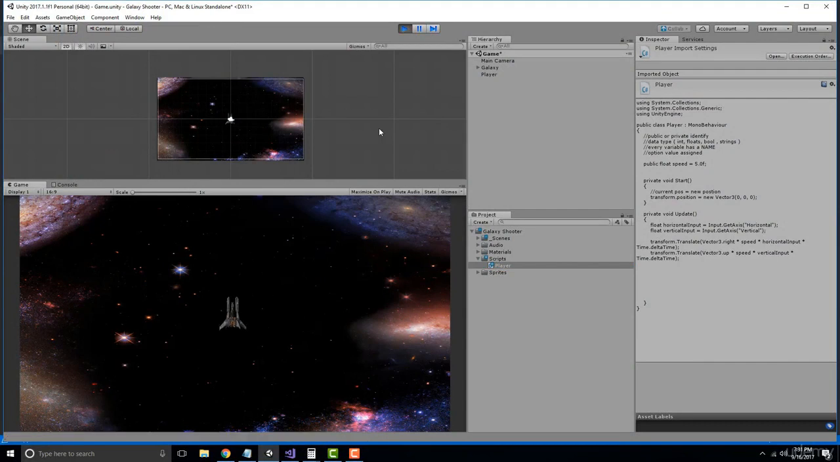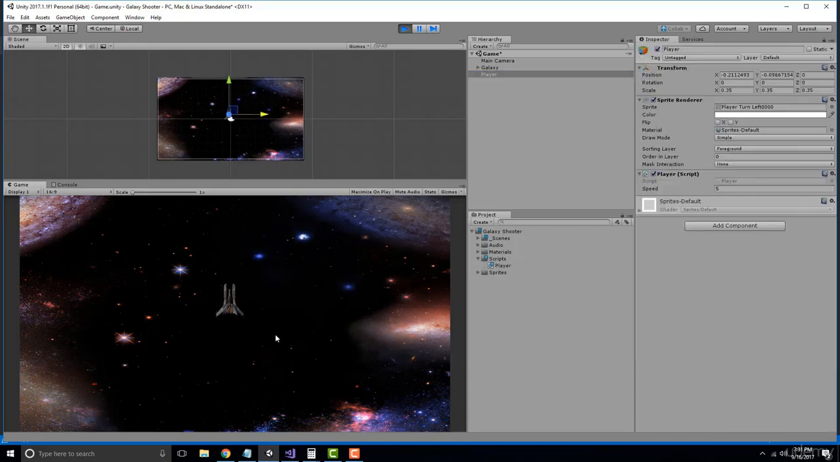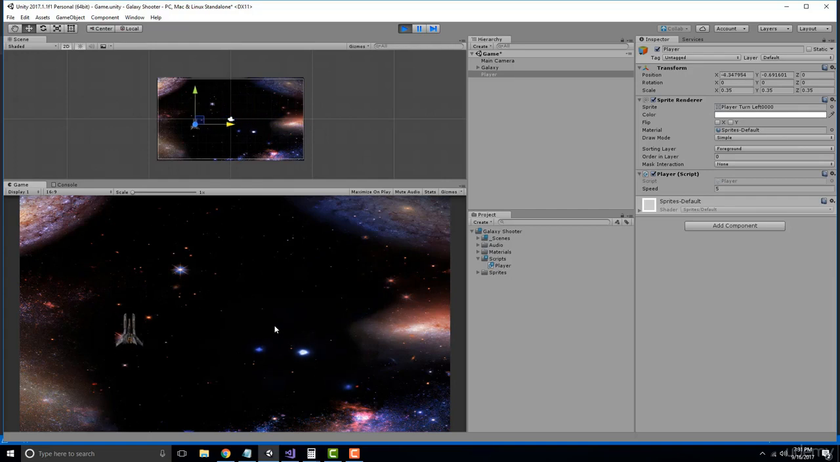So now that we have our player moving around using the WASD keys and the arrow keys, let's go ahead and create restraints for our player. For example, I don't want my player to go above 0 on the Y or below negative 4.2 on the Y. Likewise, I want it to be that when I go all the way to the right of the screen, I appear on the left and vice versa. I should be able to wrap.